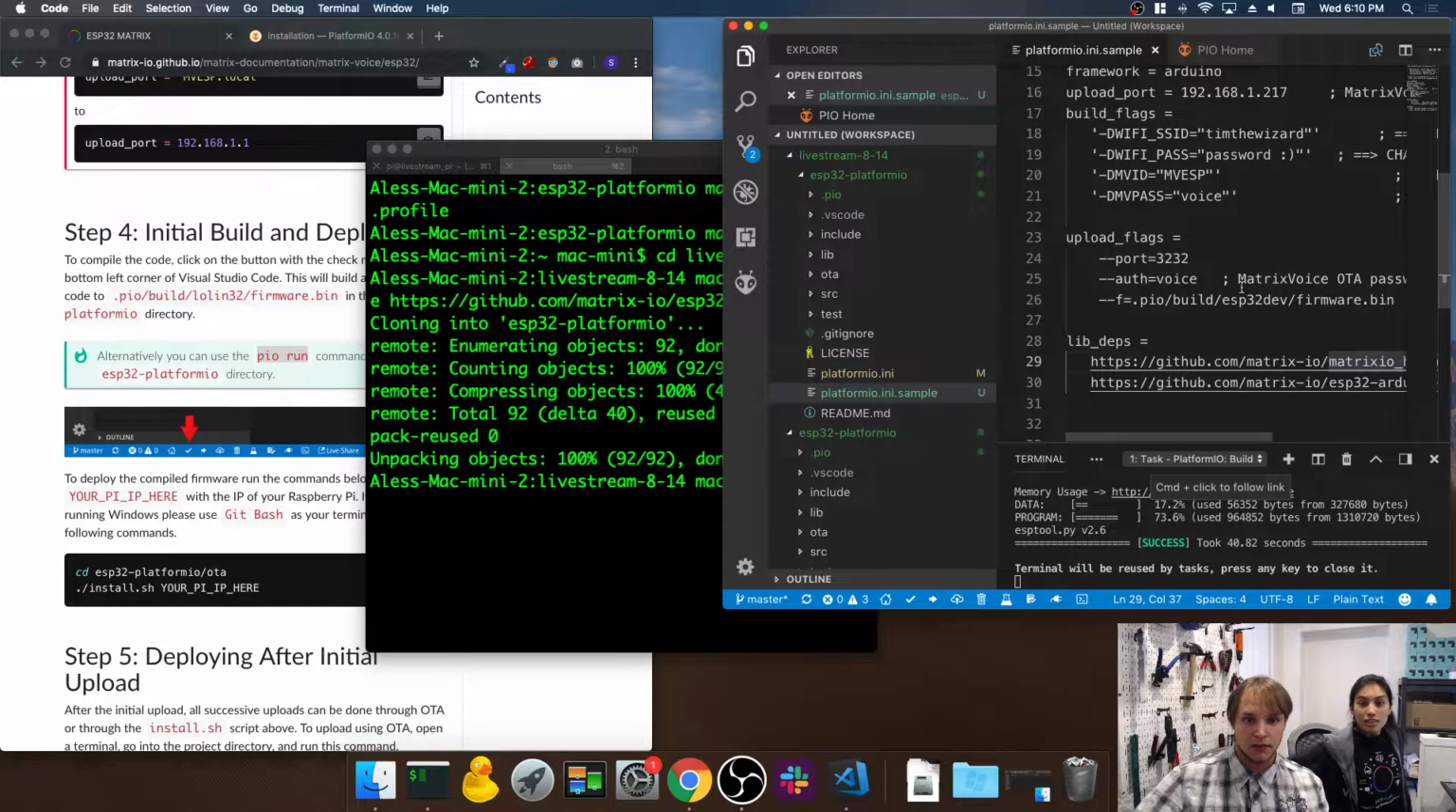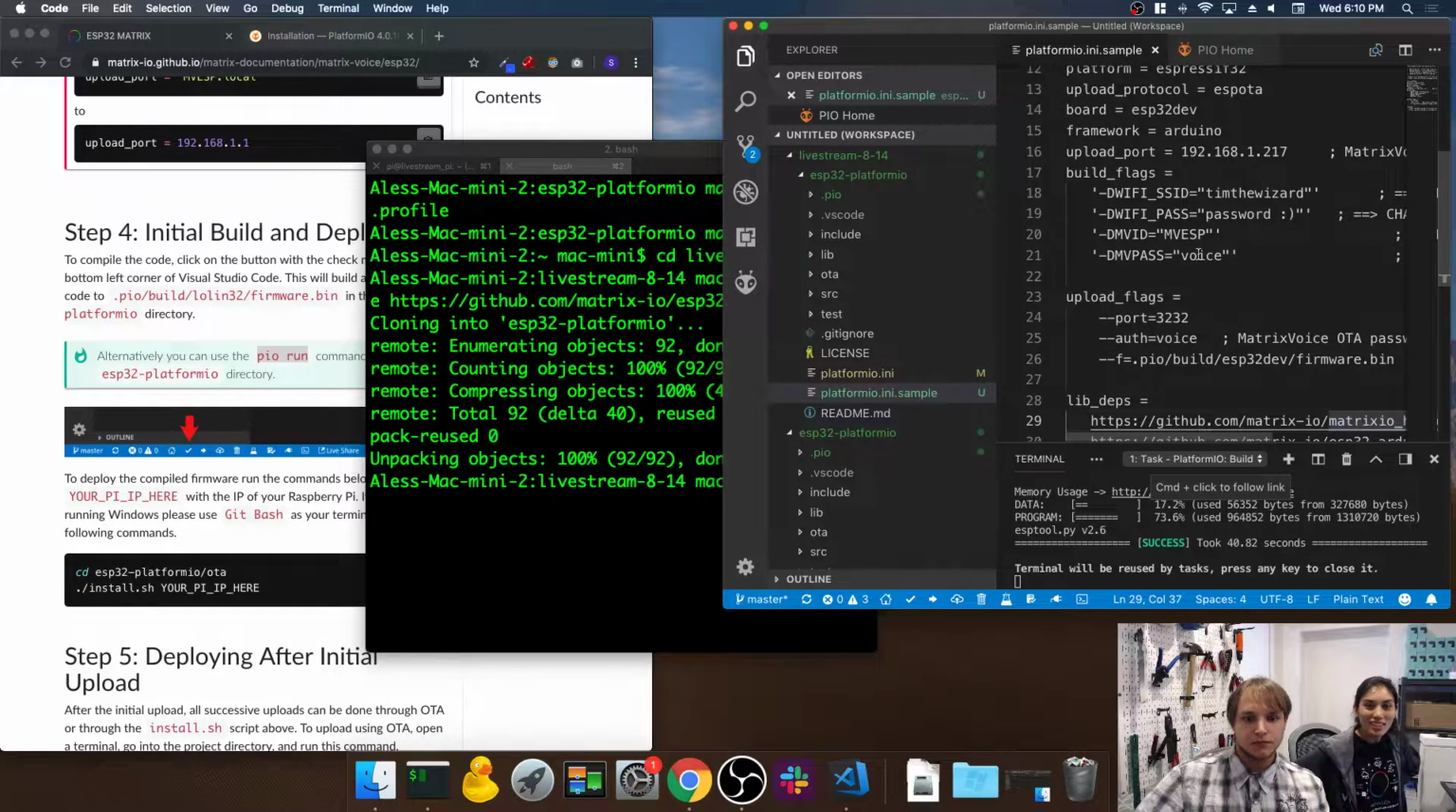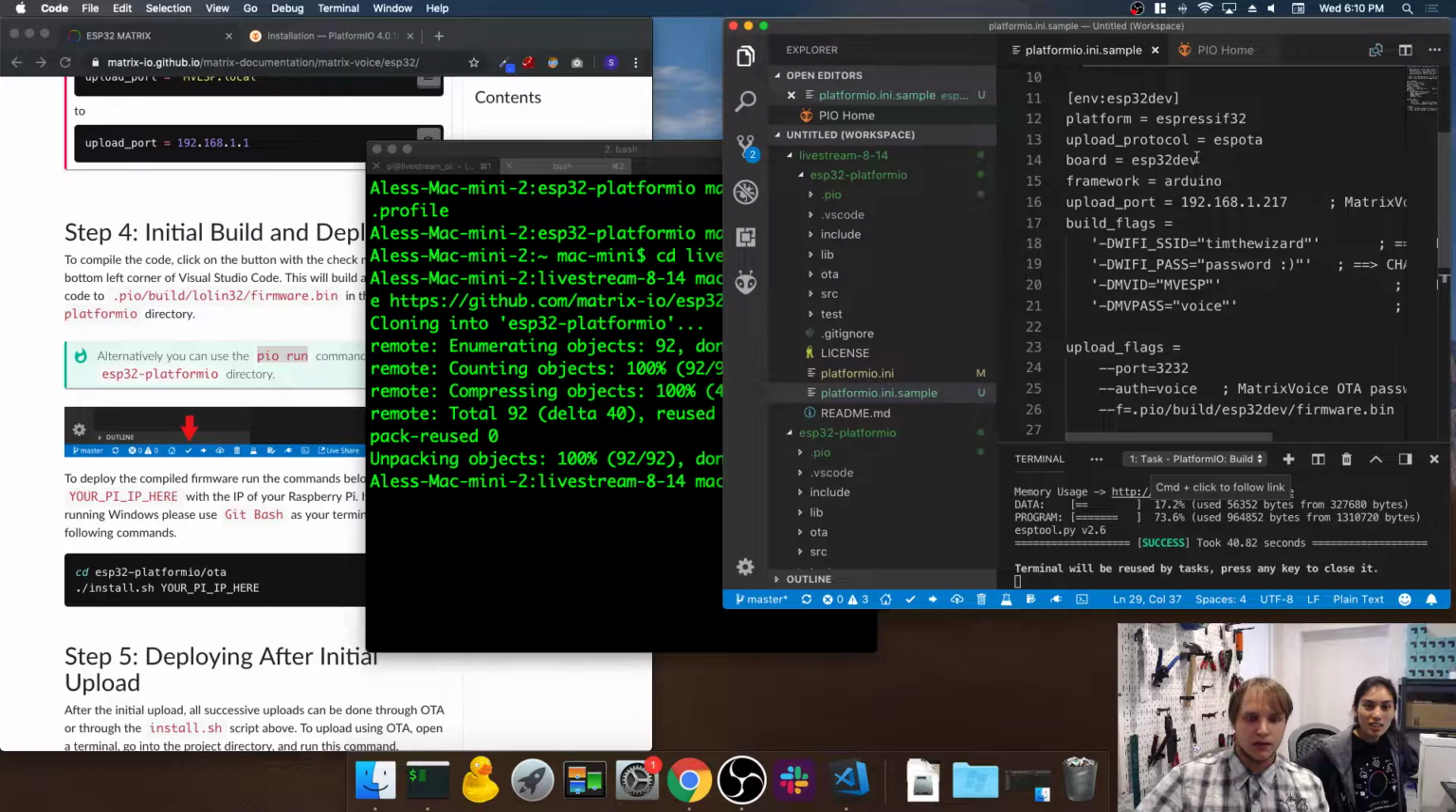That's so amazing. Yeah, the first time I tried this, I was amazed at how easy it was. It also knows to download the ESP32 toolchain because the board listed here is ESP32 dev, and the platform is Espressif32. So it'll get all that for you. You don't have to do that manually anymore.